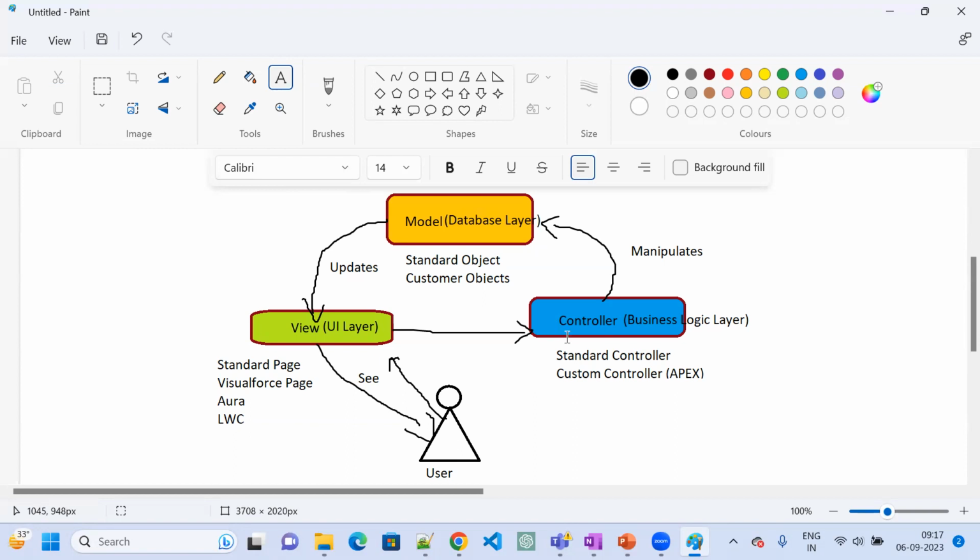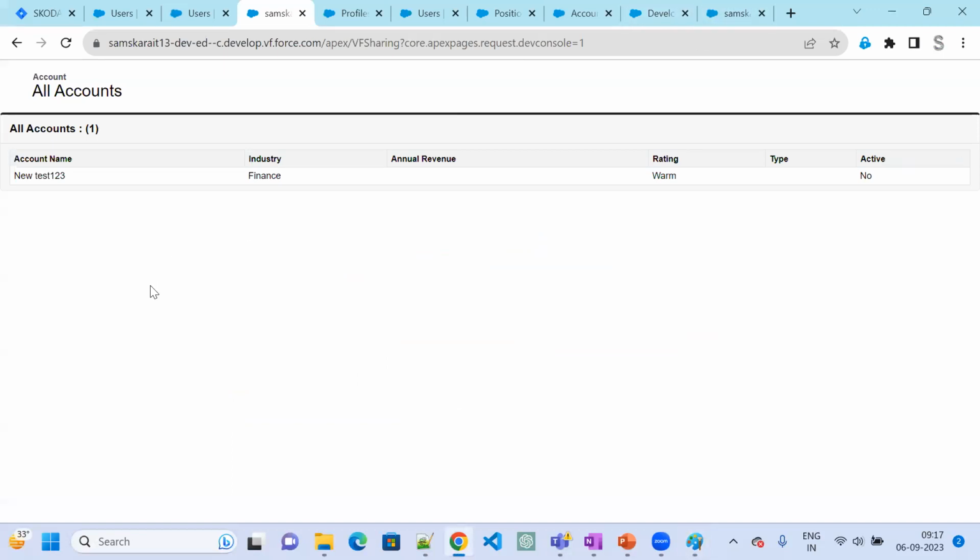So anything that needs to be implemented, the business logic, everything can be done in the controller. Now in SFDC, basically by using this, whatever we have done in Salesforce, I have implemented a Visual Force page. Now this Visual Force page is a UI. For this, we have implemented a backend controller.